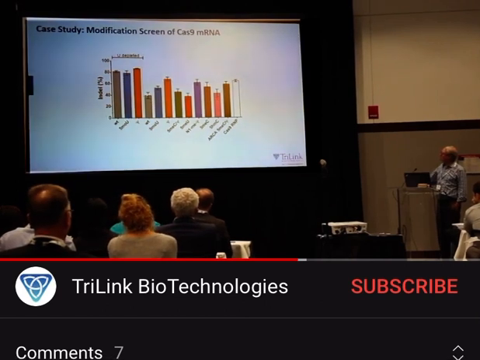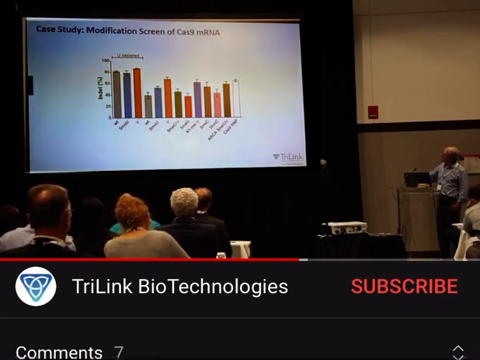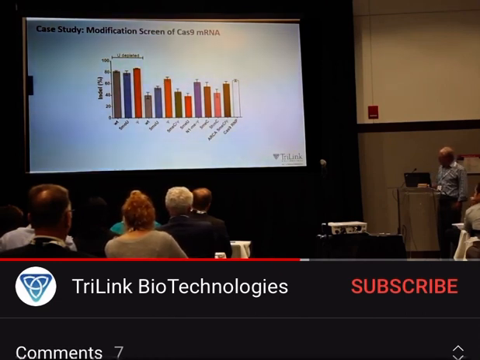You can see this is wild-type when it's not uridine depleted. And the pseudo-U was pretty good either way. So uridine depletion seemed to help the wild type, and also the 5-methoxy-U were improved by uridine depletion.